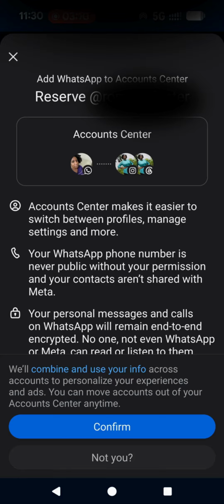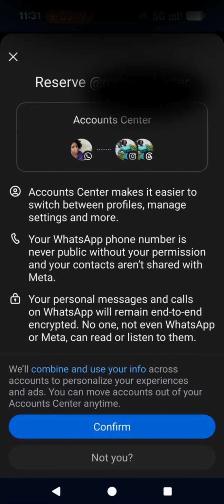And then next you'll see your WhatsApp phone number is never public without your permission, and your contacts aren't shared with Meta. Your personal messages and calls on WhatsApp will remain end-to-end encrypted. No one, not even WhatsApp or Meta, can read or listen to them. And it says we'll combine and use your info across accounts to personalize your experiences and ads. You can move accounts out of your Accounts Center at any time.